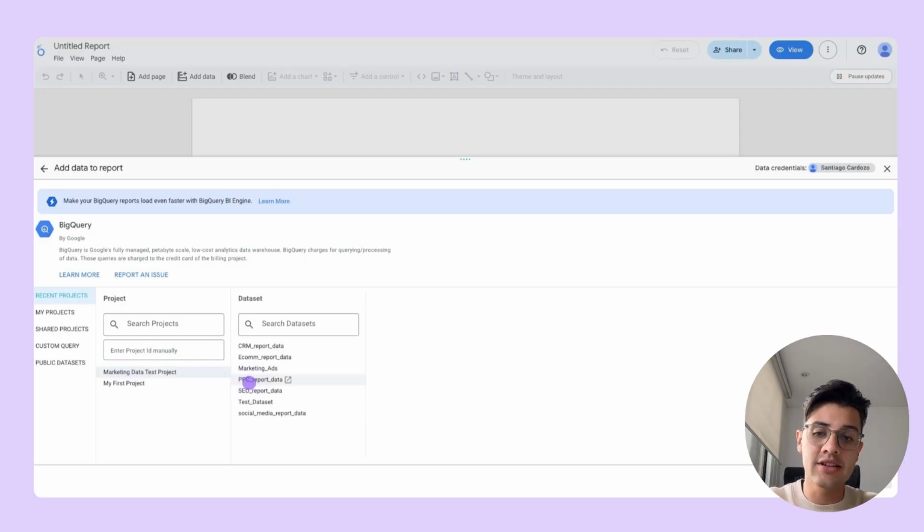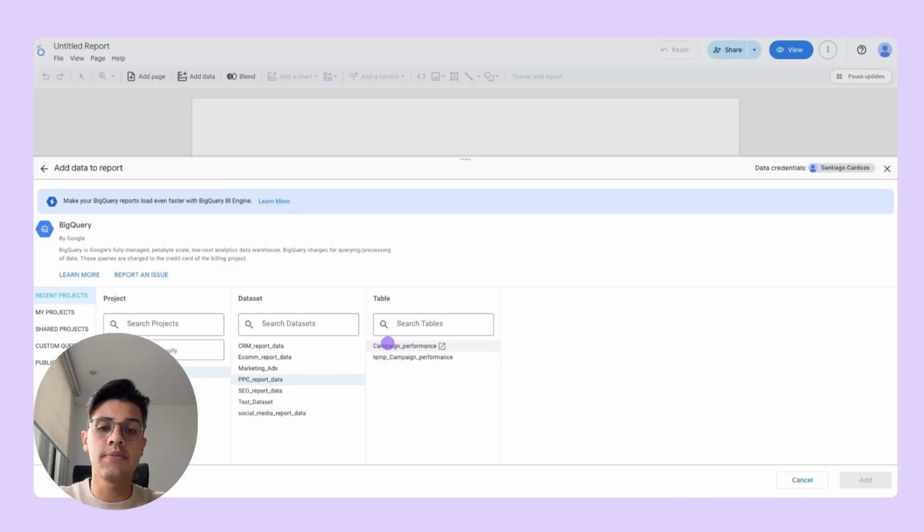Then you have to select the dataset that contains the table. The dataset is PPC Report data. I will select it. And finally, you choose the table you want to connect. In this case, it is campaign performance. I select it and I click on Add.